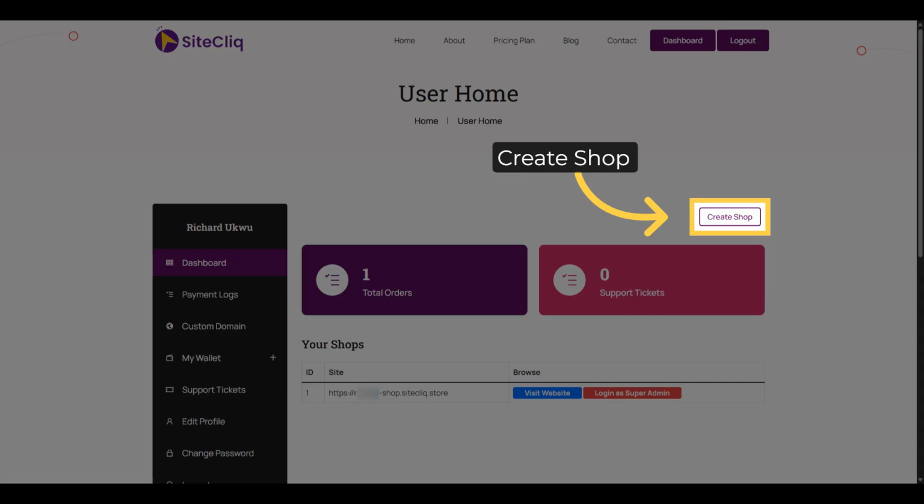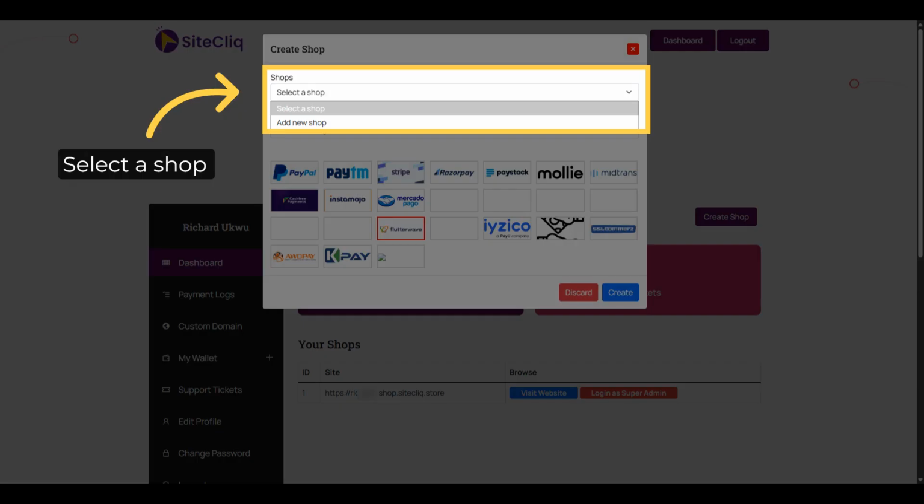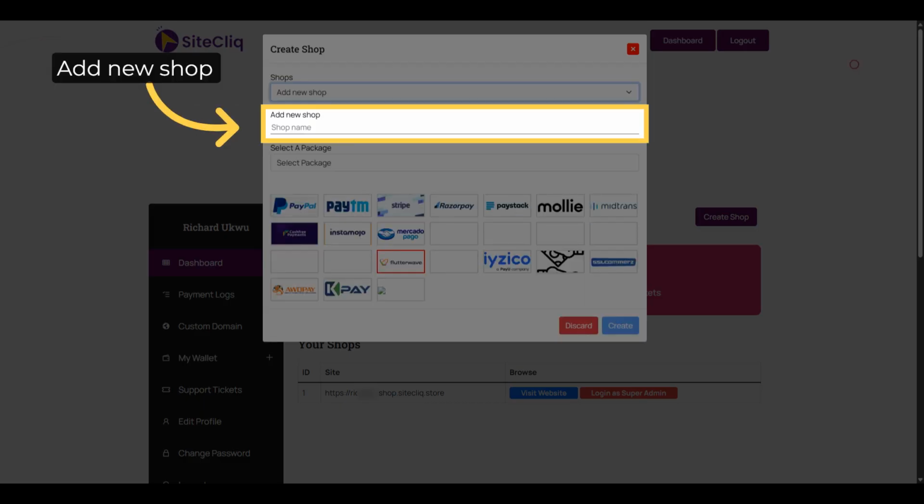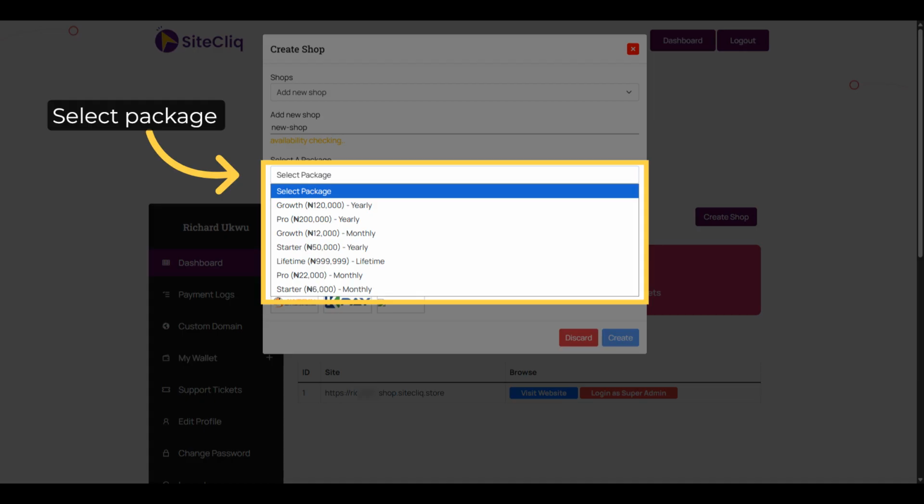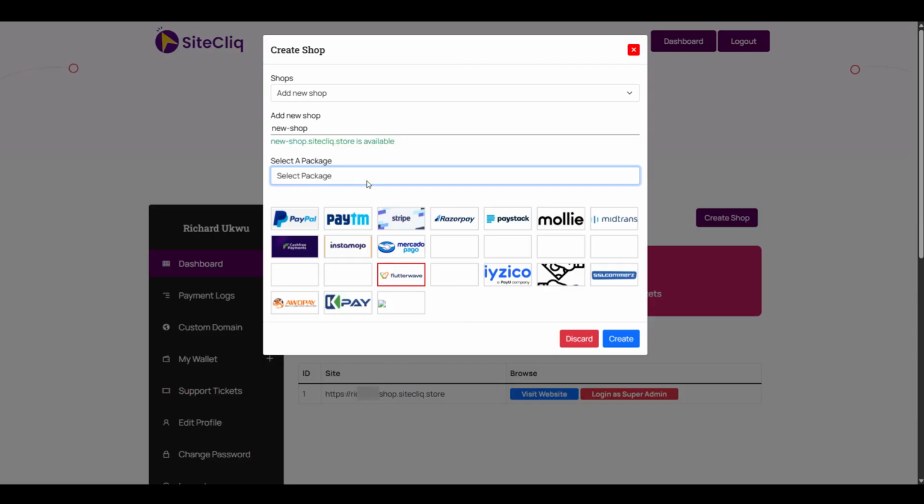Click Create Shop to start creating your new online store. Click Shops to open the Shop selection menu where you can add or select a shop. Select Add New Shop to create a new shop. Click Shop Name to enter your new store name. Click the Package dropdown to select a subscription plan for your shop. Choose the appropriate subscription package for your store.